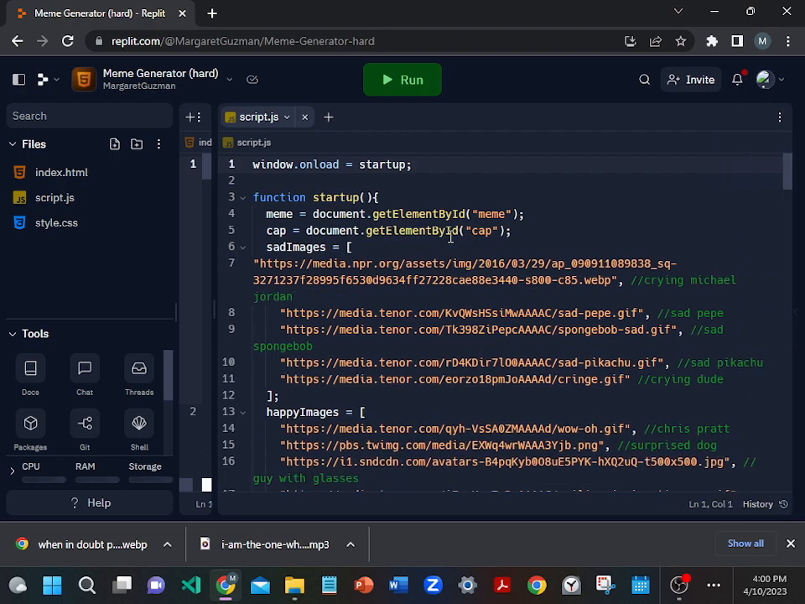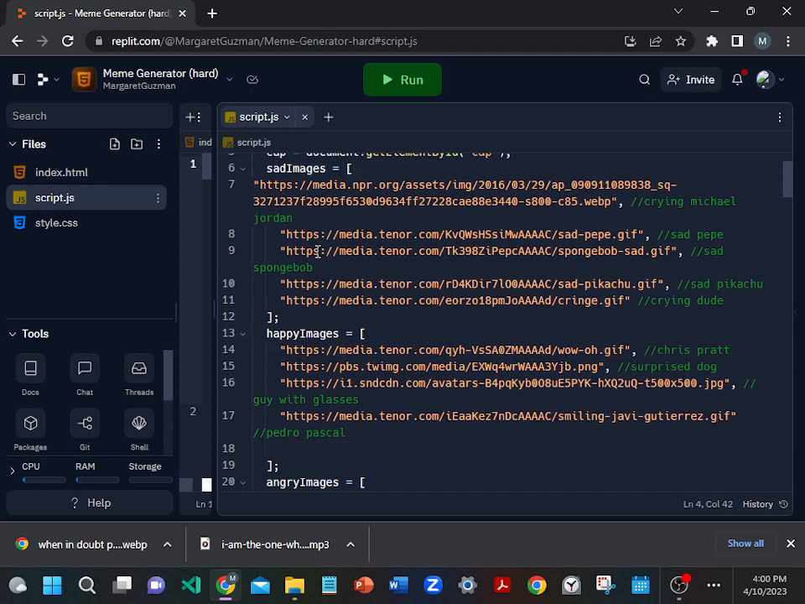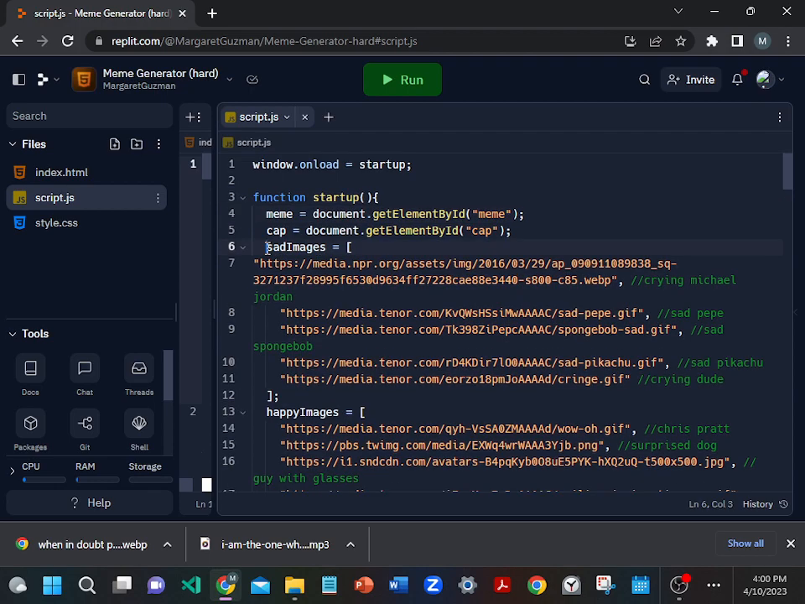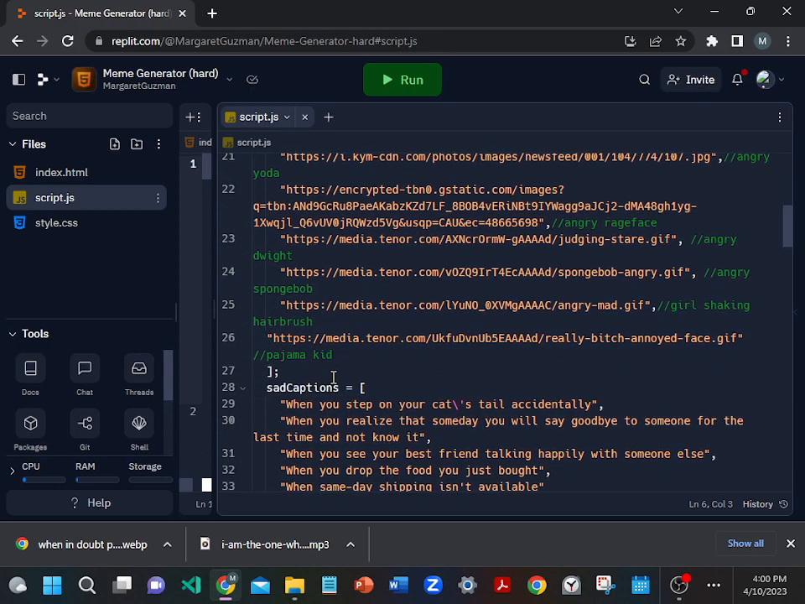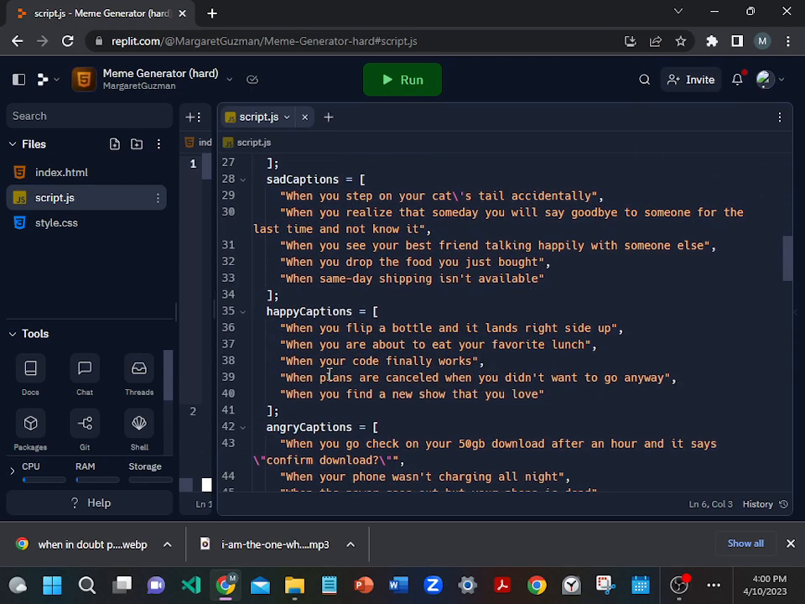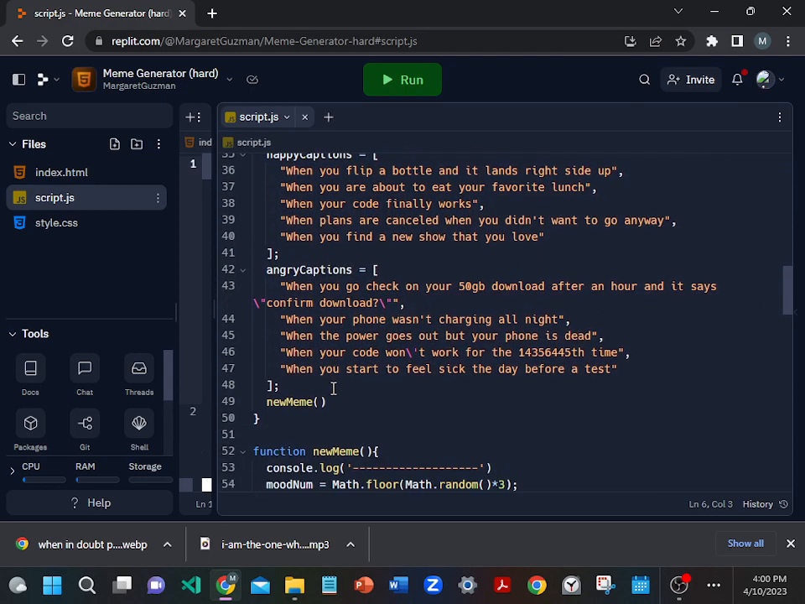what it does is it has two elements, the meme and the caption. The caption is a paragraph element that contains text. So this will take it. I generated 6 different lists: sad images, happy images, and angry images. Sad captions, happy captions, and angry captions.